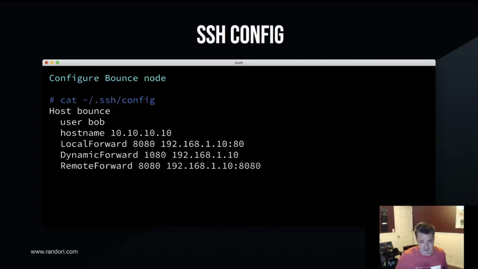a simple version here, or really like this is how you'll see this used a lot. So maybe I now want to call that hostname 10.10.10.10 just bounce. So I'm going to say, hey, this host is bounce, and I want to log in as the user Bob. The hostname, like I said, is 10.10.10.10. I want to do a local forward of 10.80 to 192.168.10.80. I want to do a dynamic forward. So these are all forwards that we saw before. And I want to do a remote forward of 80.80 to 192.168.1.10 on 80.80.